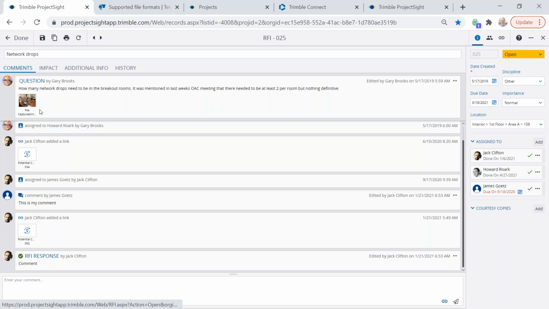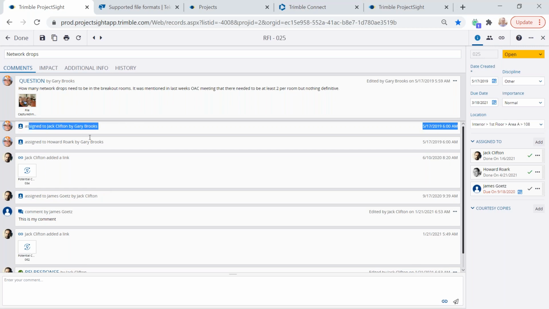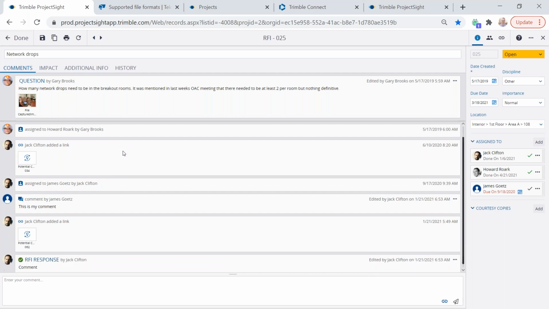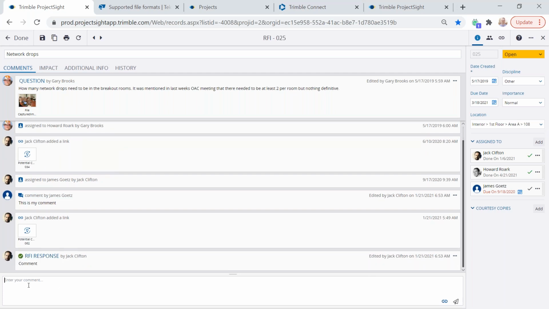So now we have this left-hand side, which is where we have our comments tab, right? You'll see that throughout the record types. That's the collaboration piece. So I can see that Gary posted a question. Then I can see the assignments that were delivered. Those are going to be tagged in the comment section. And then as well, anytime somebody uploads something within the area here, as you can see, Jack linked to a change order. I put a comment in, another change order, and then Jack put in a comment that was now promoted as the answer.